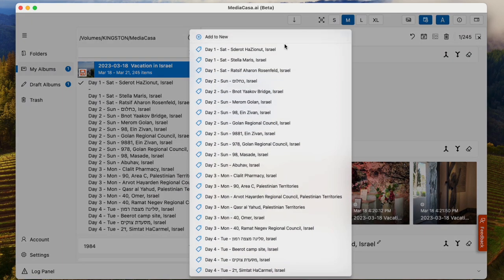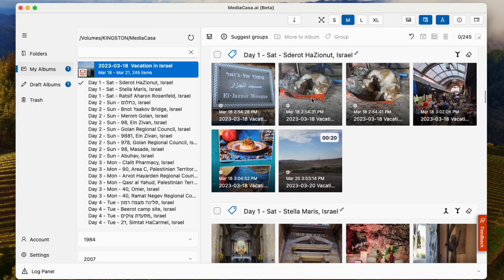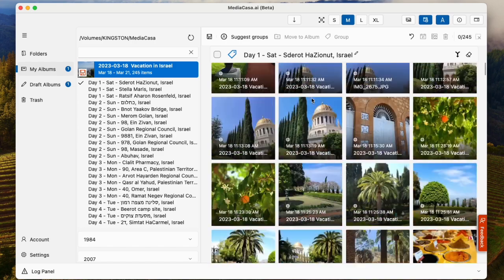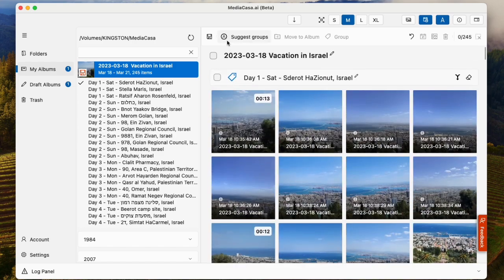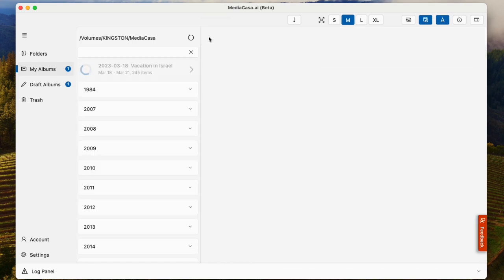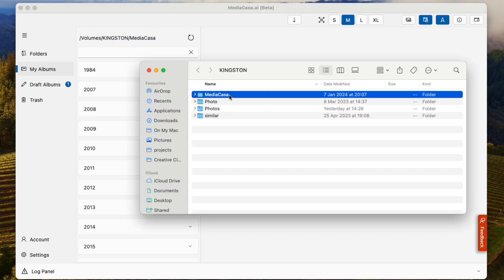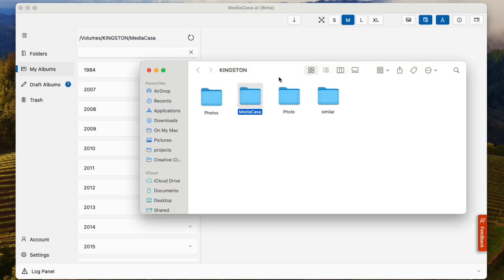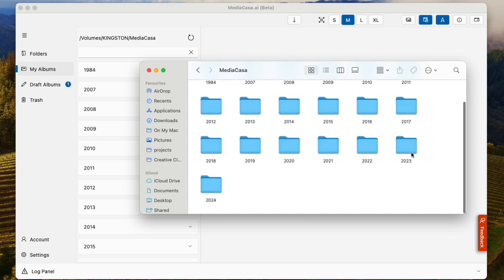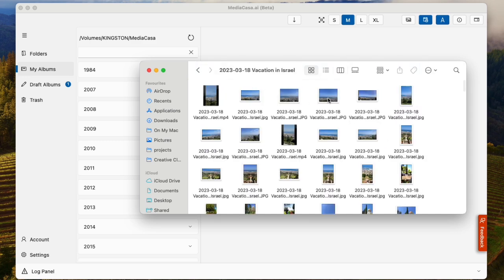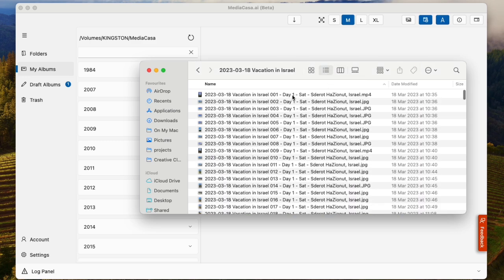One of the great things about MediaCasa's organization is that you don't even need the application to search through your photos. Since all the file names are clear and correct, you can easily search for photos directly in your file system. And if you ever want to share a photo with a friend, you can send it directly from your file system. The clear description in the file name makes it obvious what the photo is, so your friend will immediately know where and when it was taken.